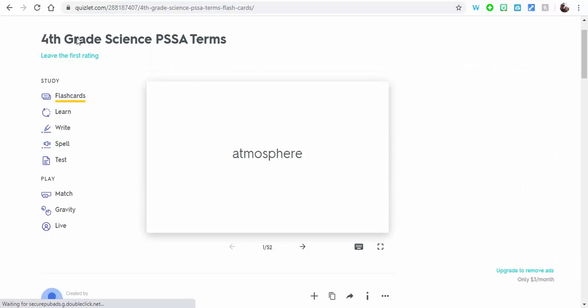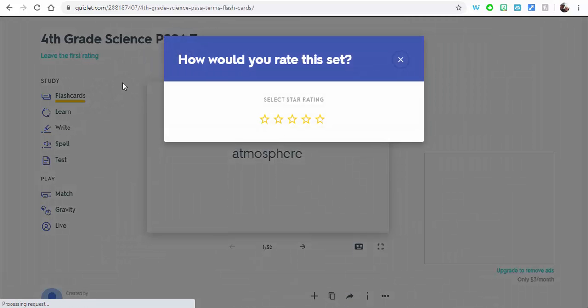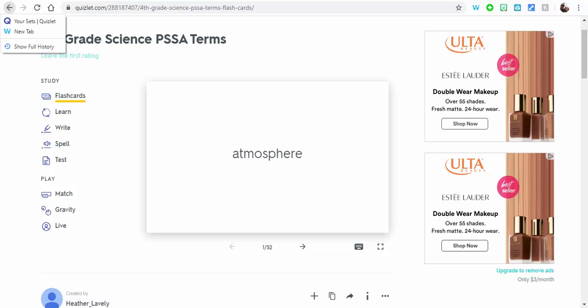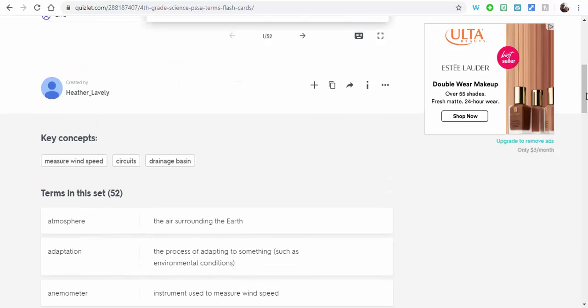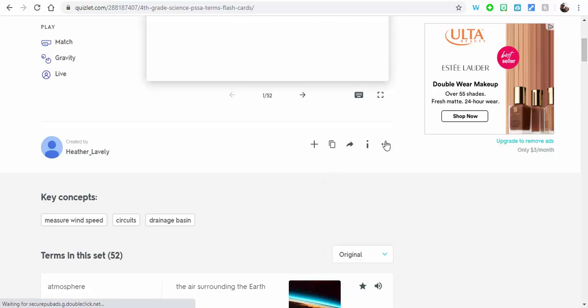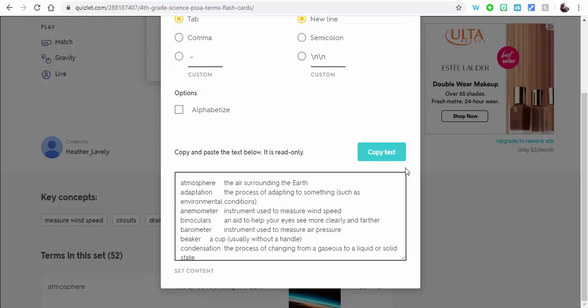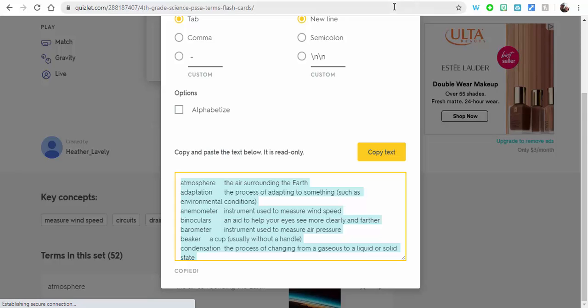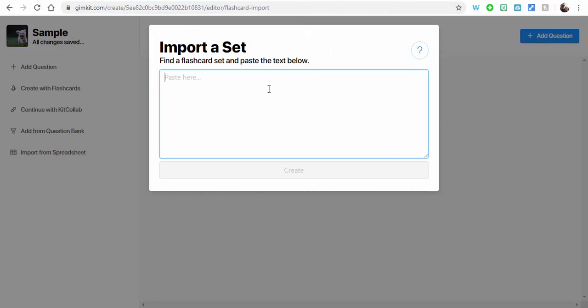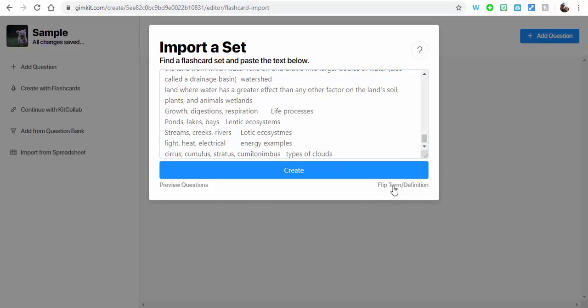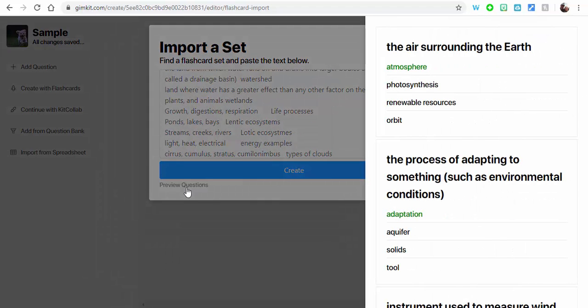Oops, let me go back into that this way here. Oops, sorry about this. There it is. Okay. So we want to, sorry, I missed that. Right here, these three dots. The more, you're going to see the ability to export. So if you export, what you can do is just copy the text. When you copy the text, go ahead back in. Now, one thing to note is I like flipping the term and definition. Okay, you can always preview the questions as well.